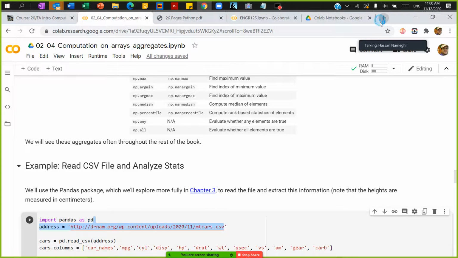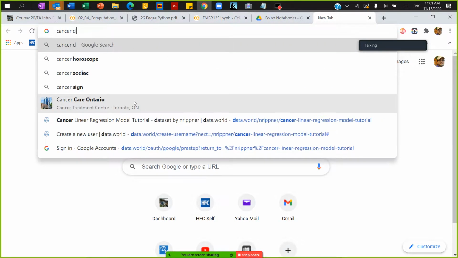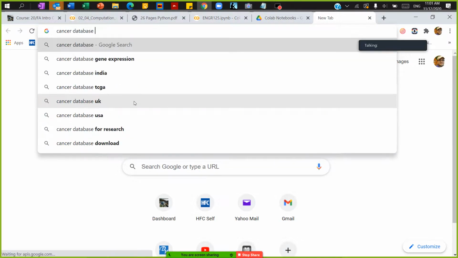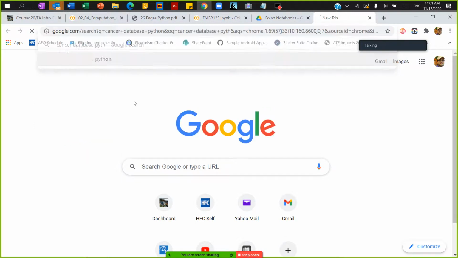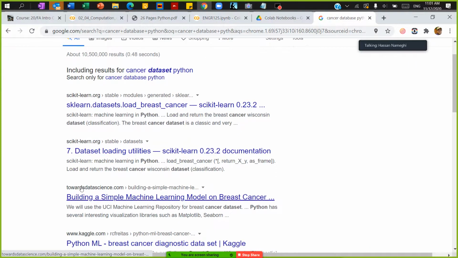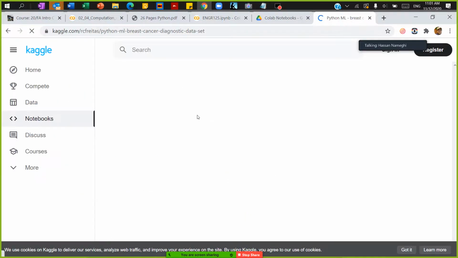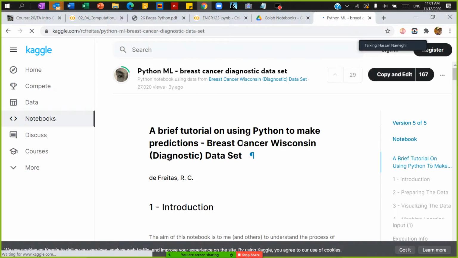For instance, if I search for a cancer database for Python, it gives you different links where you can get access to those data sets. Again, there are different ones. The one I use is kaggle.com. This has all sorts of libraries for different things that you want to use.